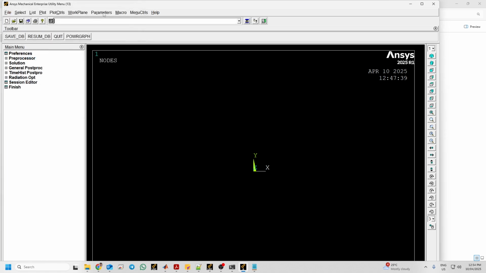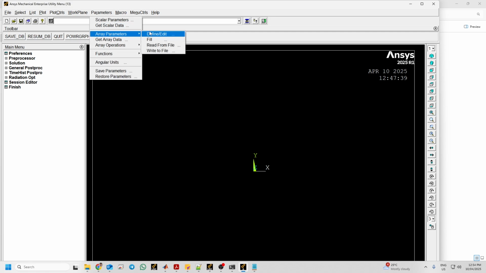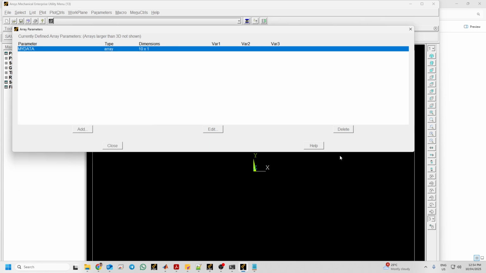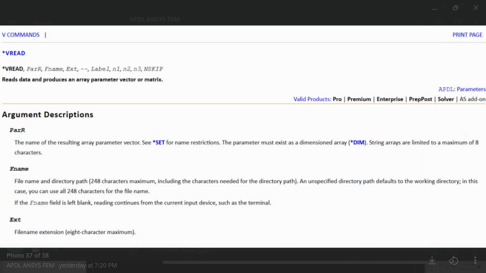It works. Parameters, array parameters, edit. And why does it work now? That's the question you need to answer in the comments. So now let us look here.